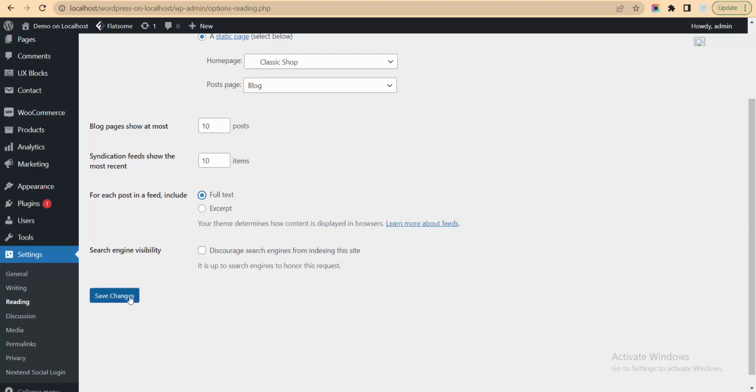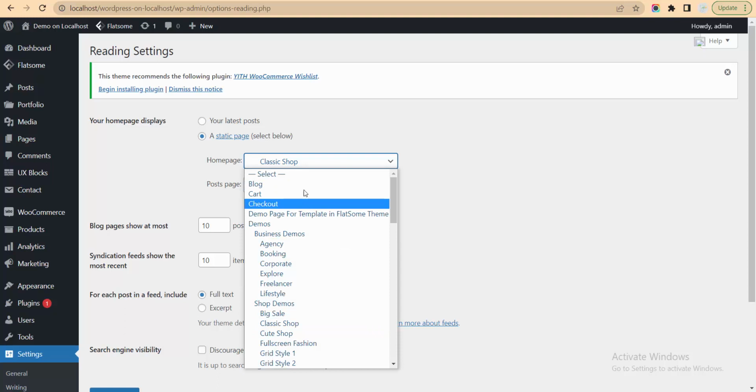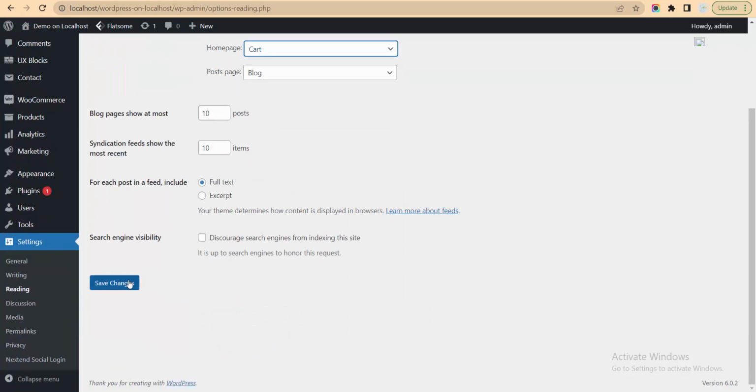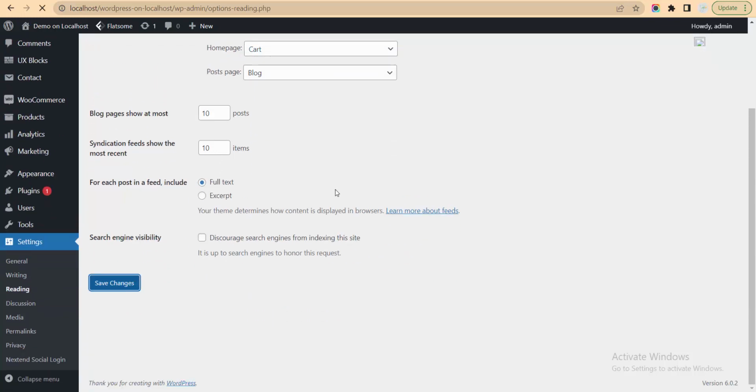Then you have to click on save changes. And when you see your home page, I'm going to change my home page to the cart page. One second, let me refresh this page. I have chosen this cart page. Then I'm going to click on the save changes button.